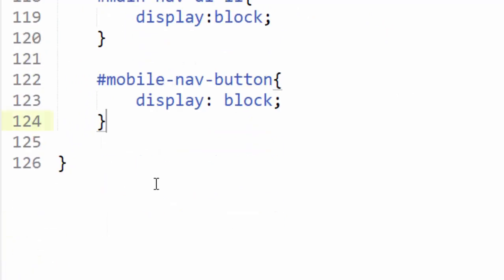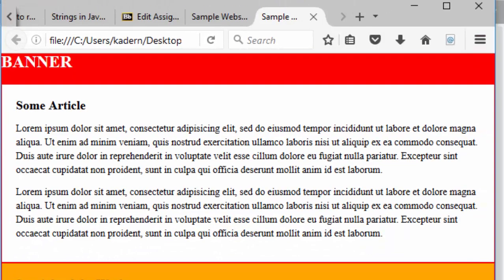And that will turn its display from none to block, so we'll see it now. So here's what's going to happen when I go back and refresh the page. The nav bar is gone, but now when I refresh, you can see here's our little menu icon. Now this is going to disappear when the screen size is bigger than 800 pixels. We're only going to see this when we're at 800 pixels or less.